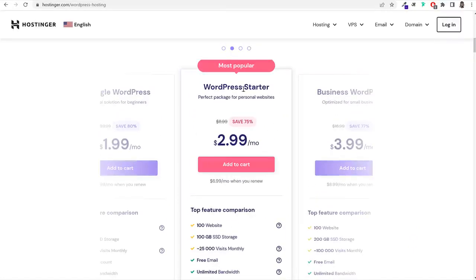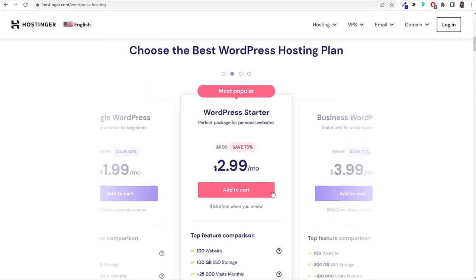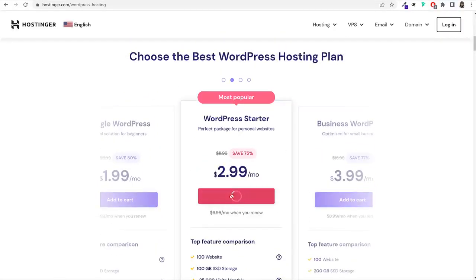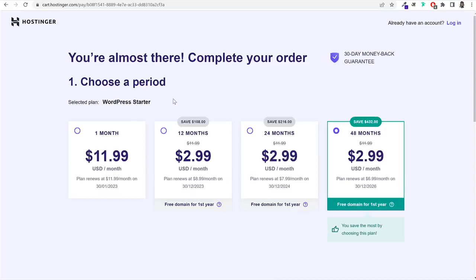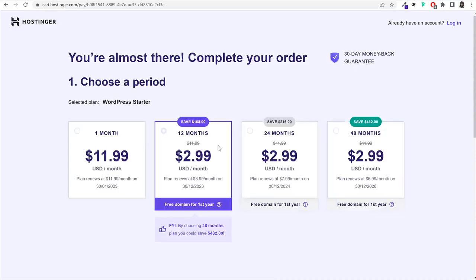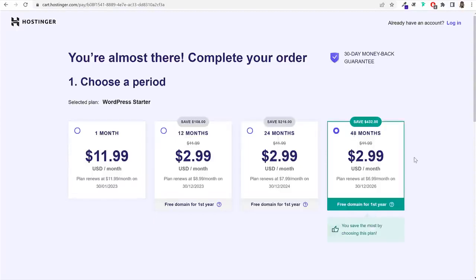But for most of you guys, as I said earlier, I recommend the WordPress Starter plan, very affordable and a very good plan. So you can select this plan and click on this Add to Cart button. Here, as you can see, they will first ask you to select a period. If you want to go with 12 months, 24 months, or 4 years, obviously the higher billing cycle you select, the better discount you'll get. And also you are getting a discount on all years.